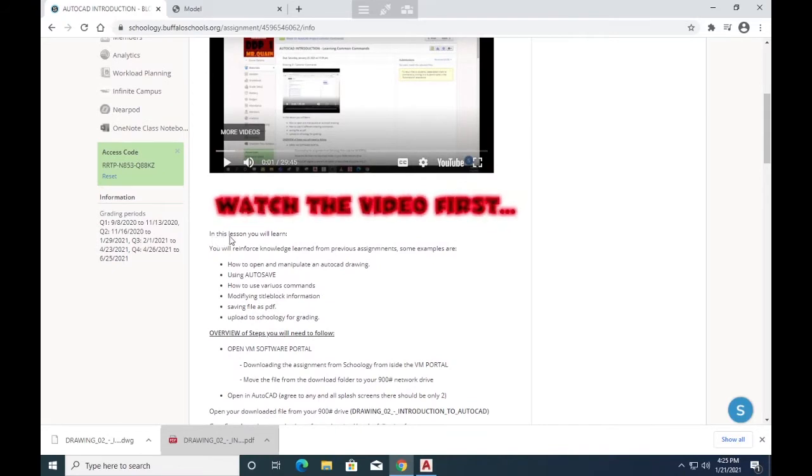Let's read through. In this lesson, you will learn the following. You'll reinforce knowledge learned from previous assignments. Some examples are how to open and manipulate an AutoCAD drawing, use autosave, how to use various commands, modifying title block information, saving as a PDF, and uploading to Schoology for a grade.